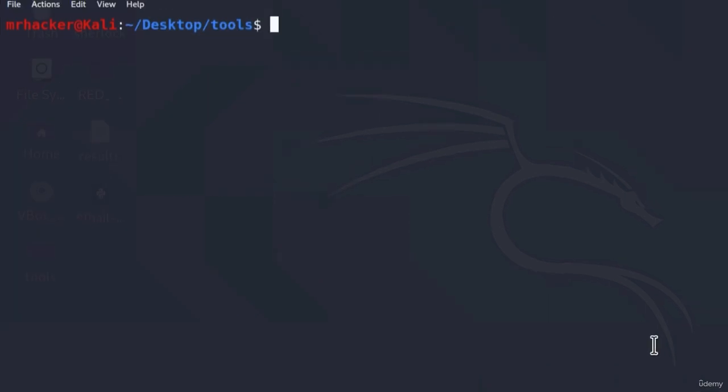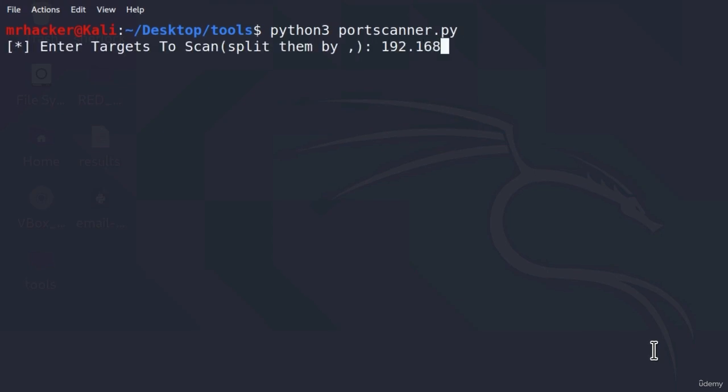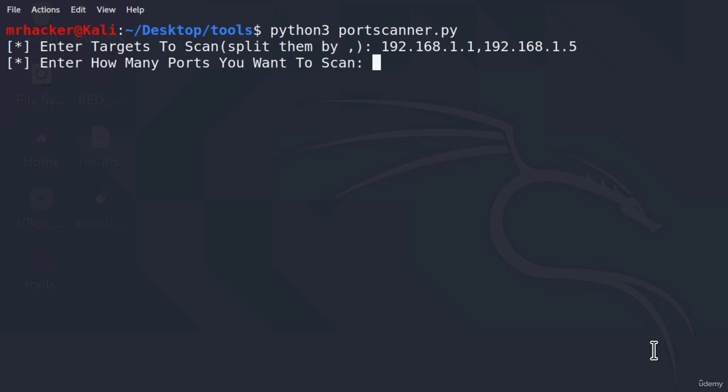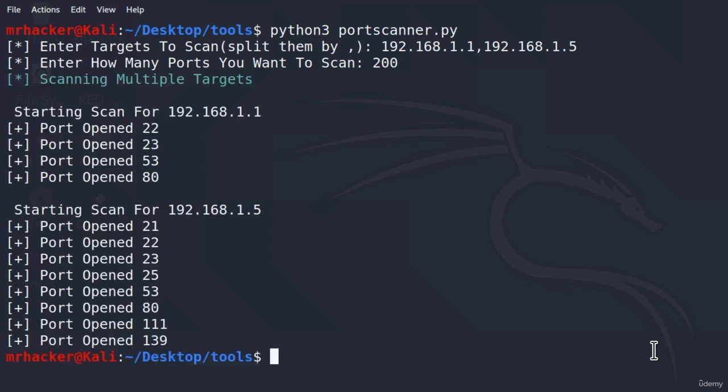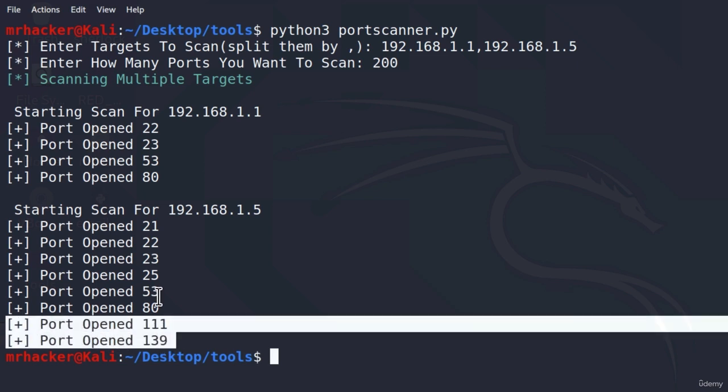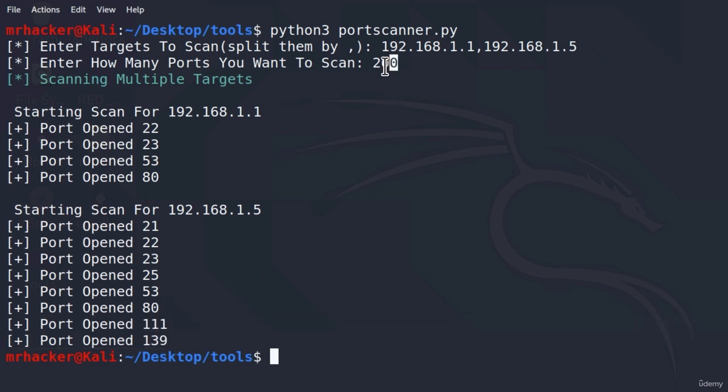And if I go and run the program once again and scan the first 200 ports, now it seems to work. It says scanning multiple targets and it is printed in green. As we can see for our Metasploitable, we also found two more additional ports because we increased the number to 200. Cool. Now you got your first tool ready to use in your penetration tests.